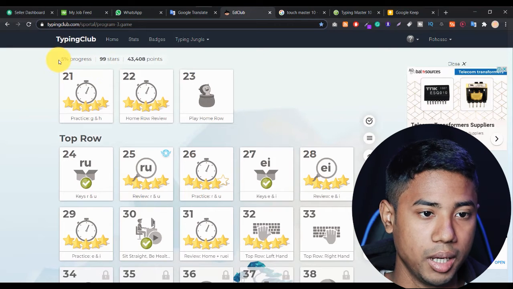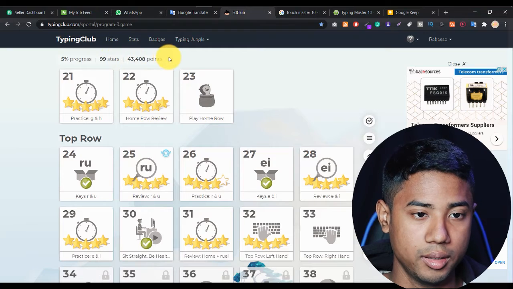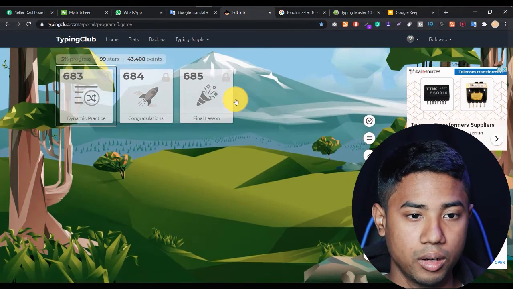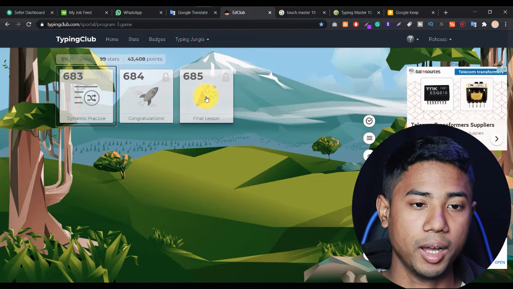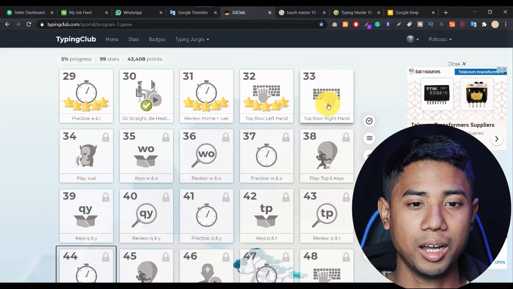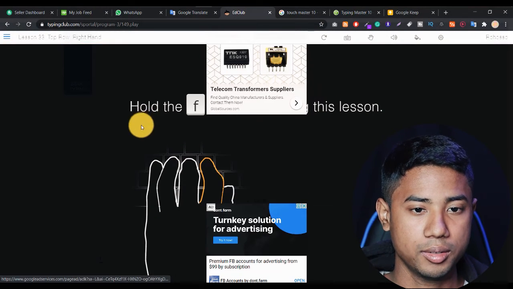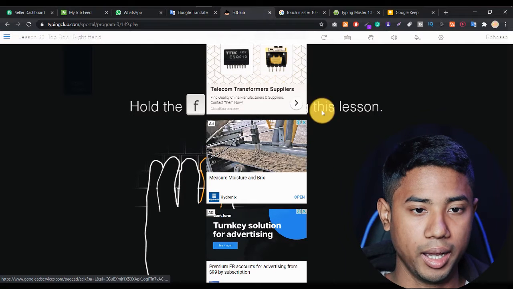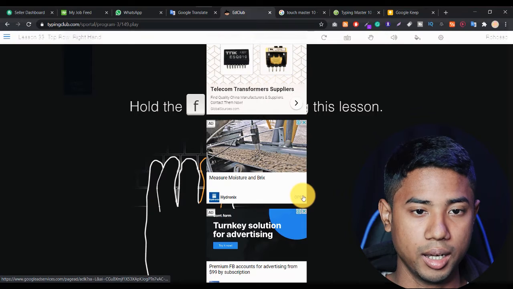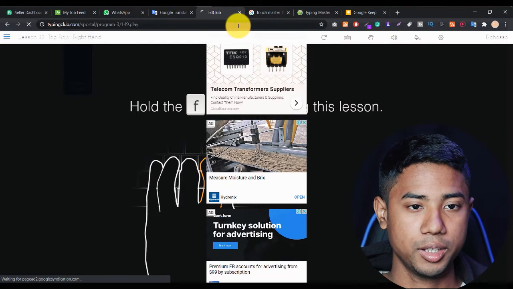As you can see, I have 5% progress and 99 stars. Here you'll see almost 685 lessons. Let me show you how it looks. Let's click here, and you see it shows some ads, because this is the free version. So let's click on open and reload this page.